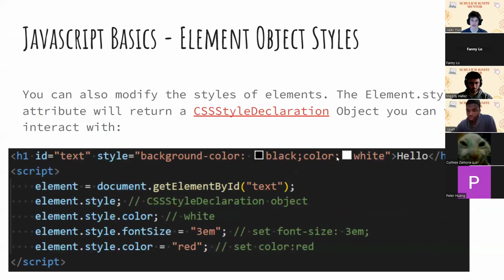We can also set styles. So this is your CSS. We can set the color to red, for example, and font size, whatever. We can set the CSS through JavaScript.